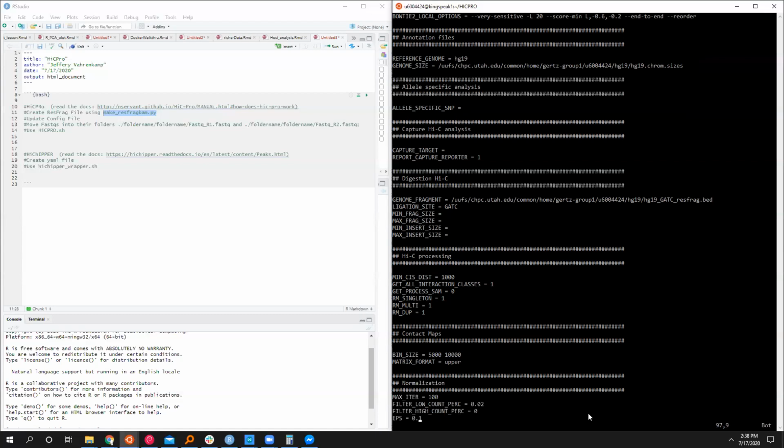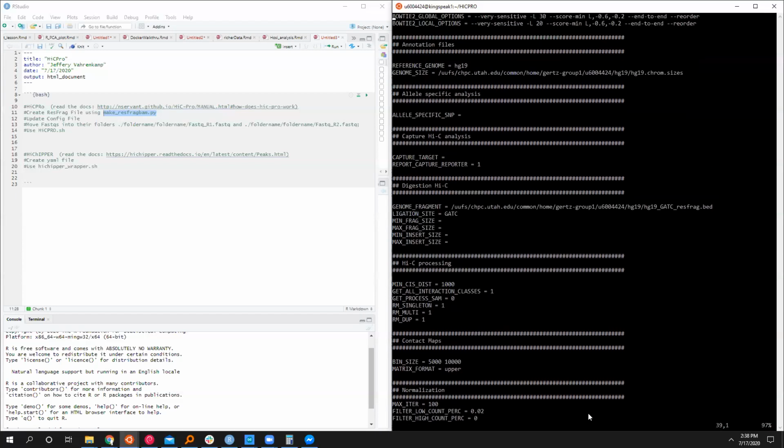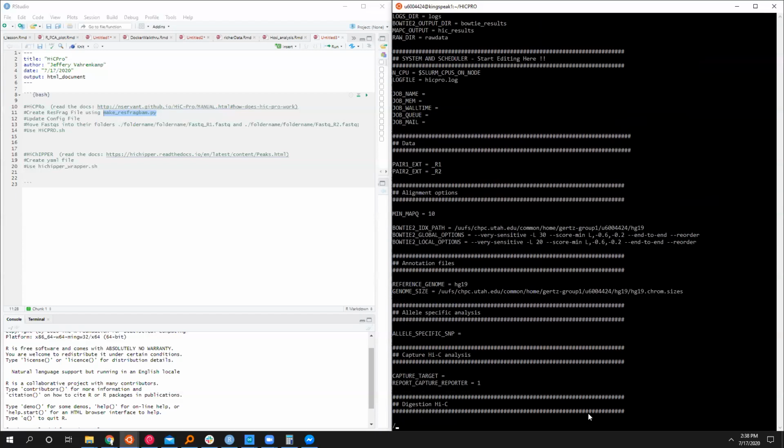But I think those are the only two things I really change. The rest of this should be okay. If you're not doing HG19, there is one more thing you need to change, which is your reference genome and this location here, as well as the Bowtie indexes. It uses Bowtie 2, so you'll need to give the correct path to whatever genome's indexes you're using.